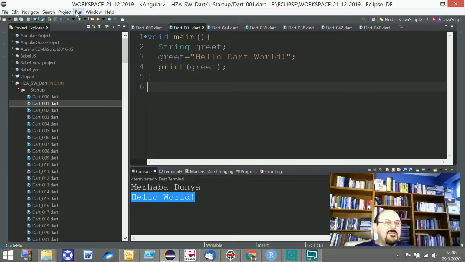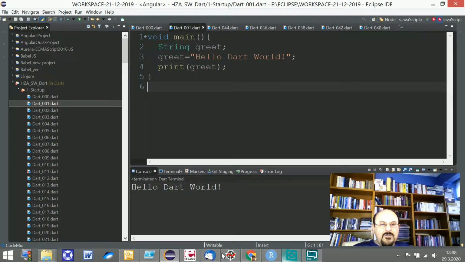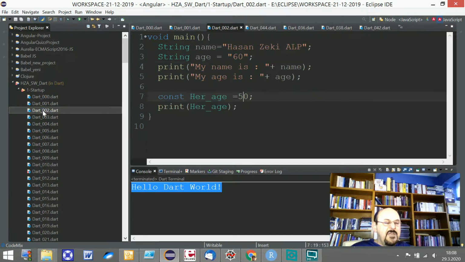When I run this file once again, this time Hello Dart World is printed on the screen, because we have assigned the variable greet to include these words, and this is displayed as it is. And what about the next example?